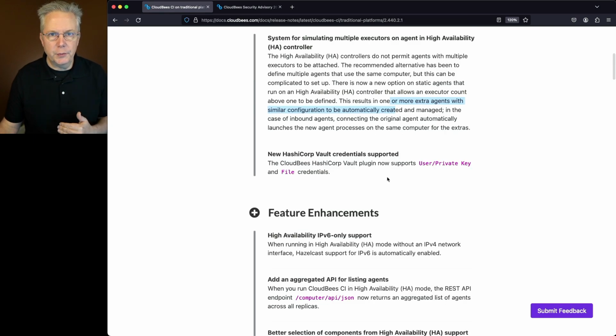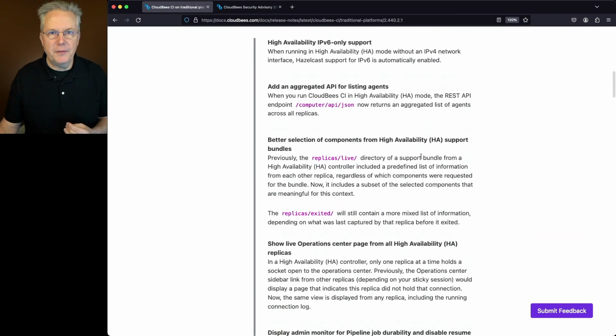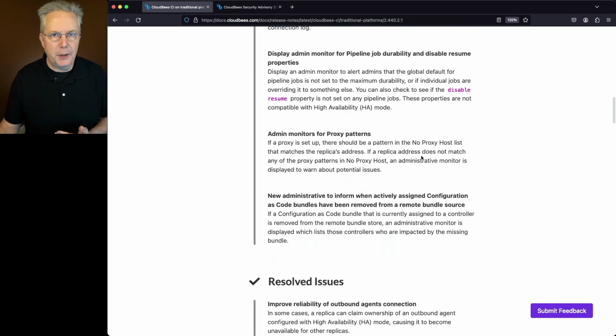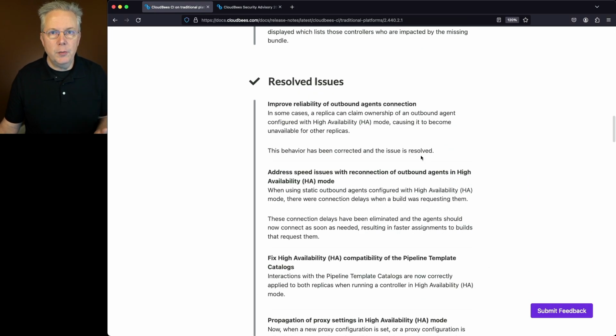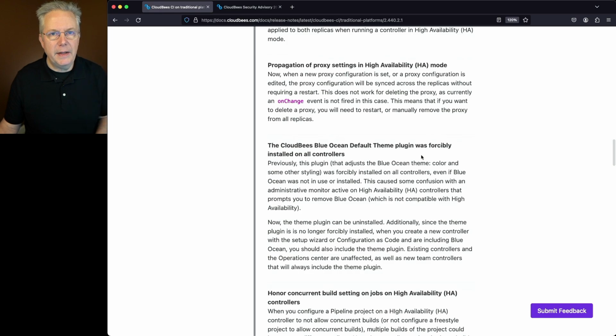Another new feature for this release is there were changes to the CloudBees HashiCorp Vault plugin that added two new credential types. The first one is user private key and also file credentials. In the feature enhancements, there were a number of new feature enhancements for both high availability and also adding in some extra administrative monitors. In the Resolved section, there were numerous updates for high availability, for the CloudBees Pipeline Explorer, and also a handful of other miscellaneous updates.